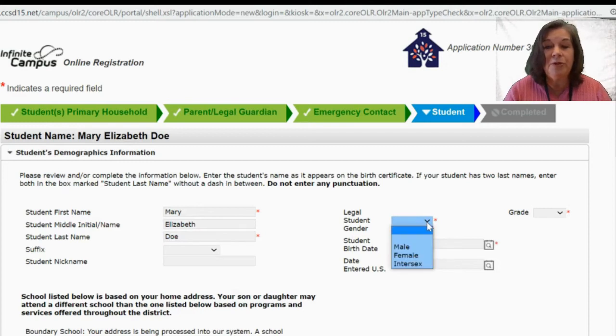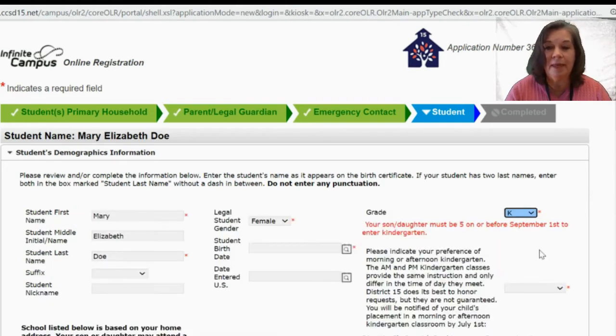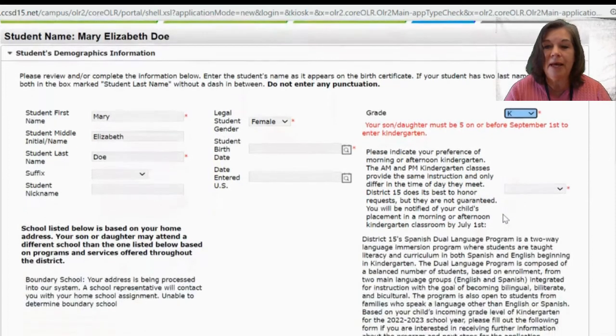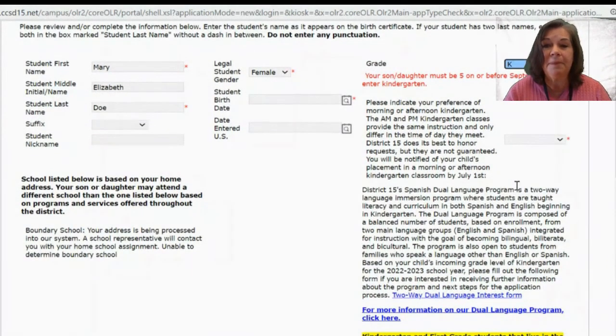You have 3 choices now in the state of Illinois. This student is a female, but there is the option for intersex, male or female. This child is a female who will be going into kindergarten. You see that when I enter kindergarten, that opens up a few extra fields that we need to have some information on.